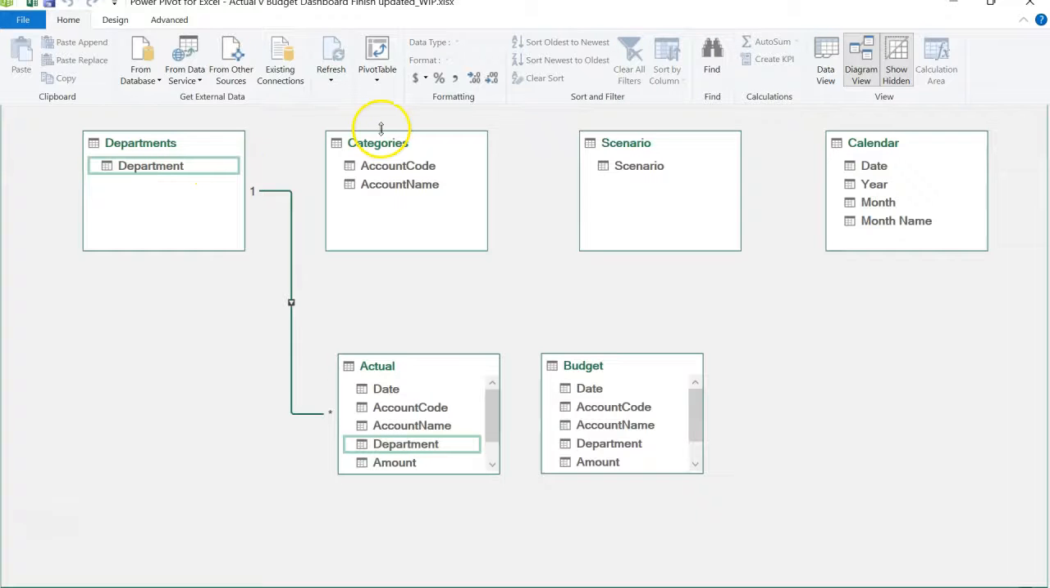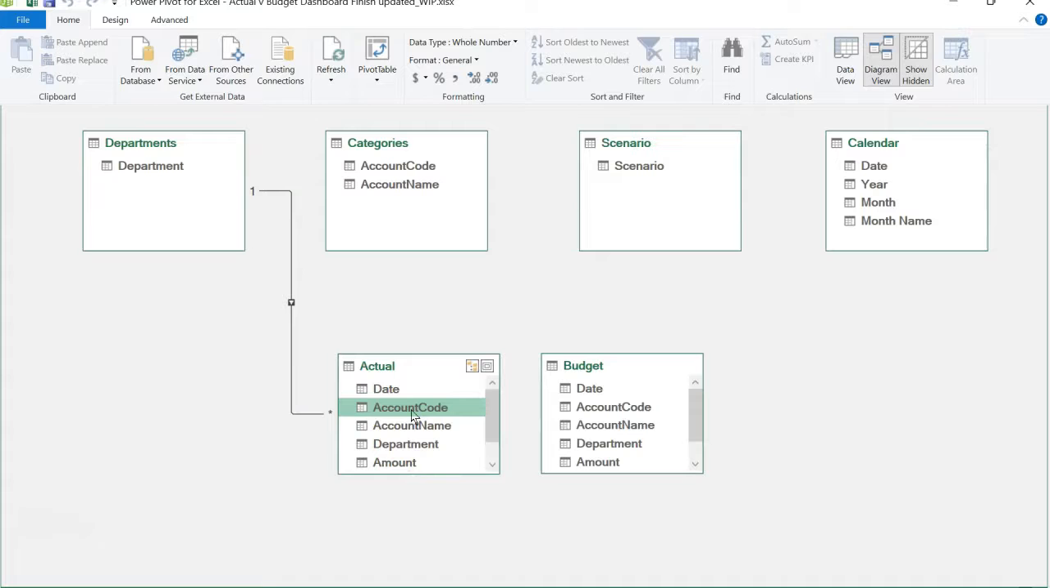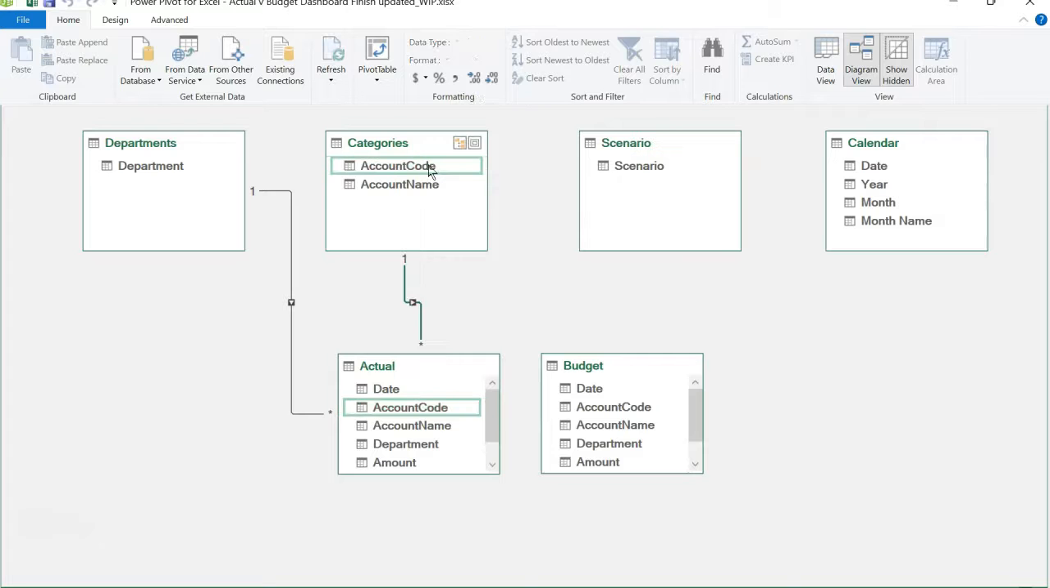Okay, then for categories and actual, the common connection here is account code, but you also have account name here. When it happens like this, you use the column that has the most granular units. Okay, so from account codes we get account name. Okay, so this is the one at atom level. So I'll take this one and then connect to account code.